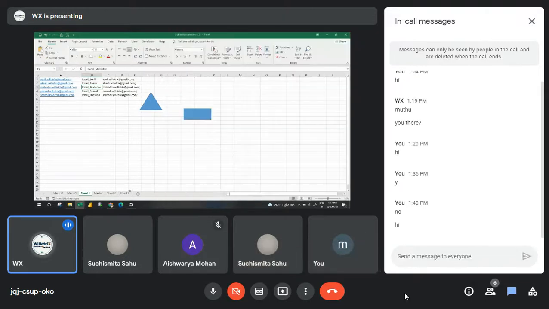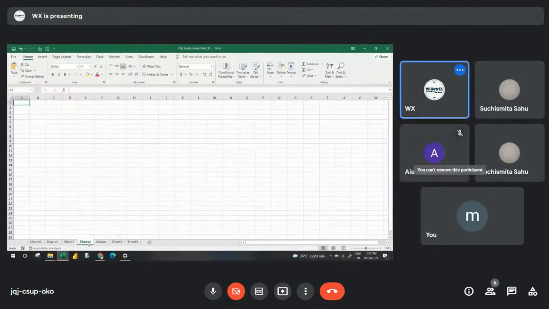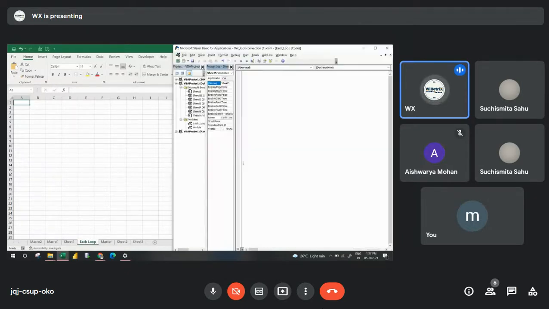Yes, I'll create a workbook here: Each Loop. Okay, first, the each loop is nothing but, see, Sub EachLoop.